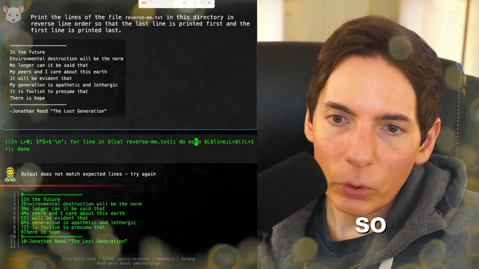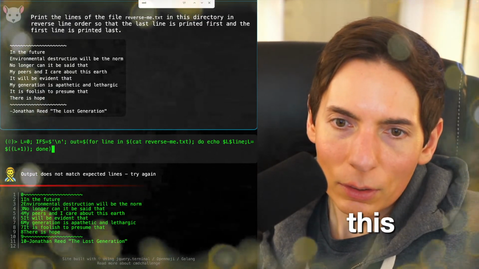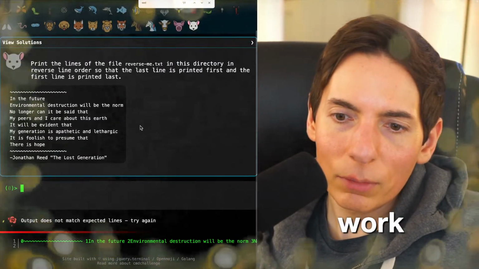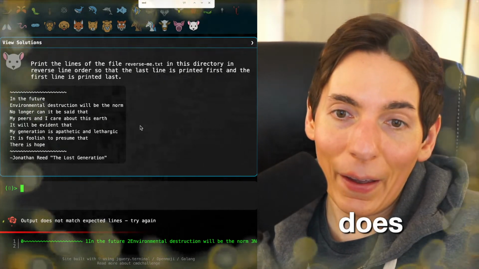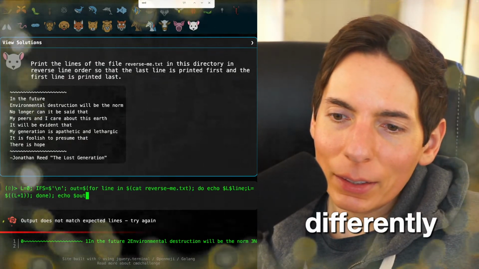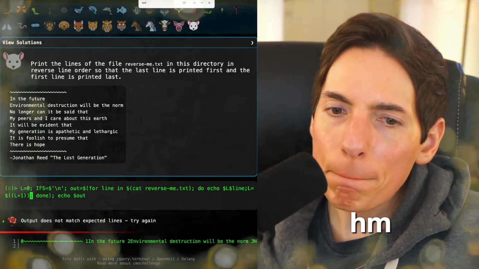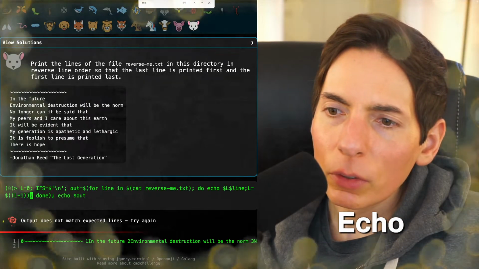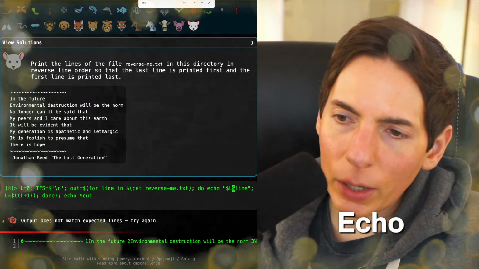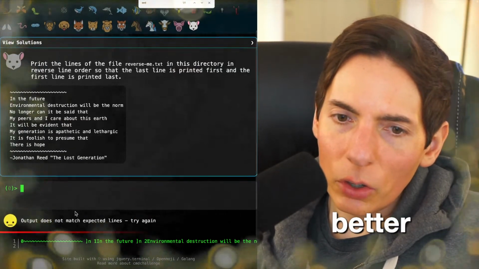Okay, so we'll say out equals this. I wonder if we could say echo $out. Is that gonna work? It does, though. Maybe we should try it differently. How about we also echo backslash n. Echo in brackets like that, space backslash n. Is that gonna be better? No, it doesn't matter.